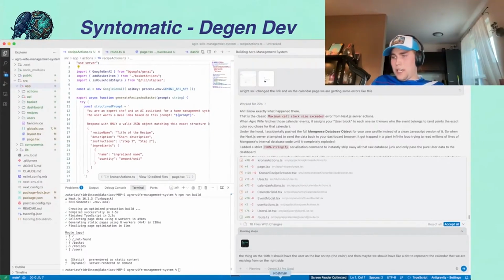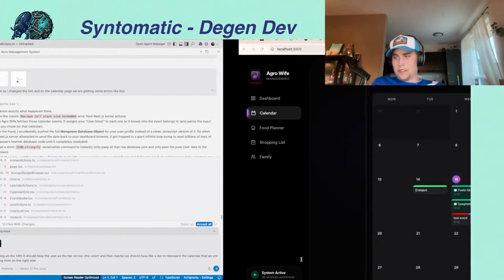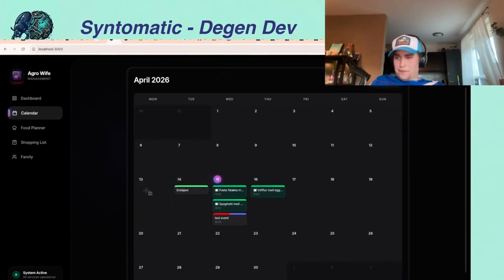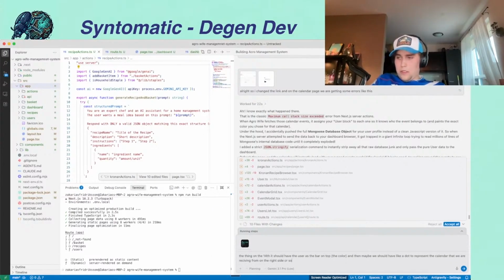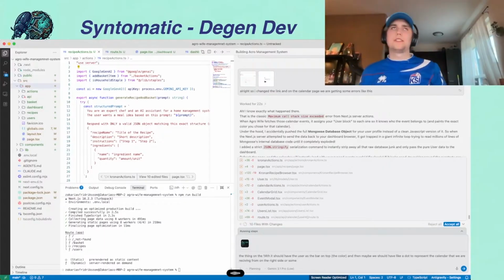Alright, let's do that, and let's try to do one thing. So after he finishes this, or some other clever way, because it needs to be a unified look. So the top is supposed to be the users that are on the calendar event. The other thing should be something else.